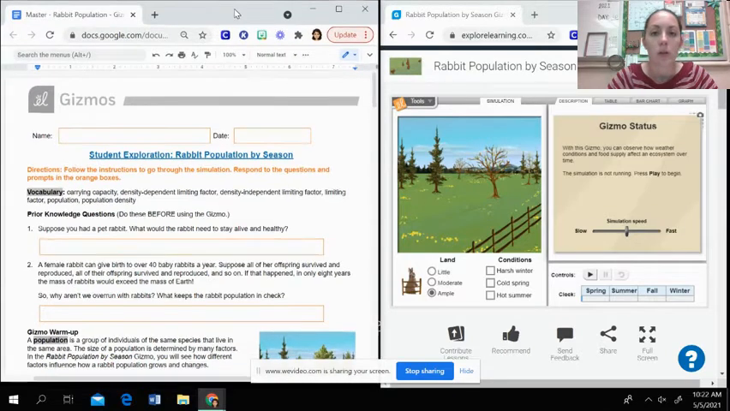Alright guys, we are going to go over your Gizmo, so you should have a copy of the rabbit population Gizmo lab, and you should have logged on to Explore Learning, the Gizmo login link. You should see the rabbit population by season, and you should have clicked on that and launched the Gizmo. So it looks like this on the right of your screen, and I split my screen to have the document on the left.